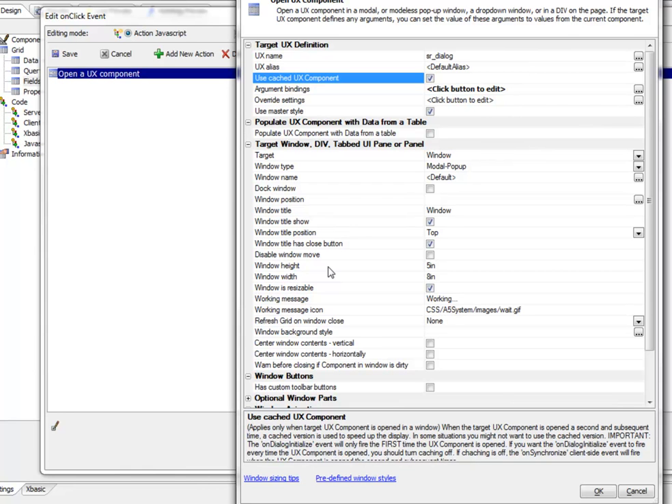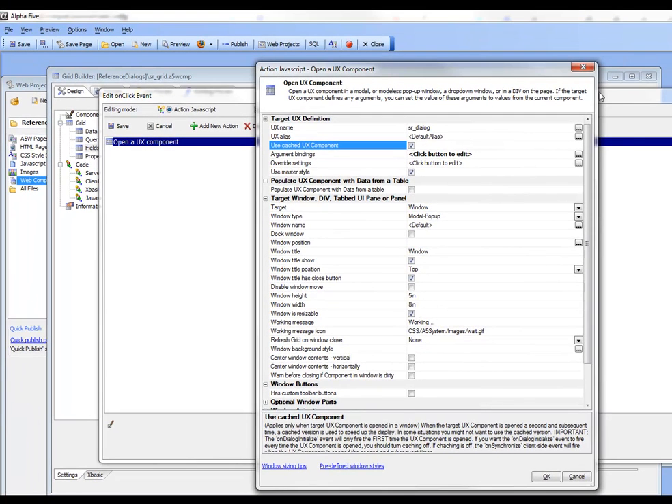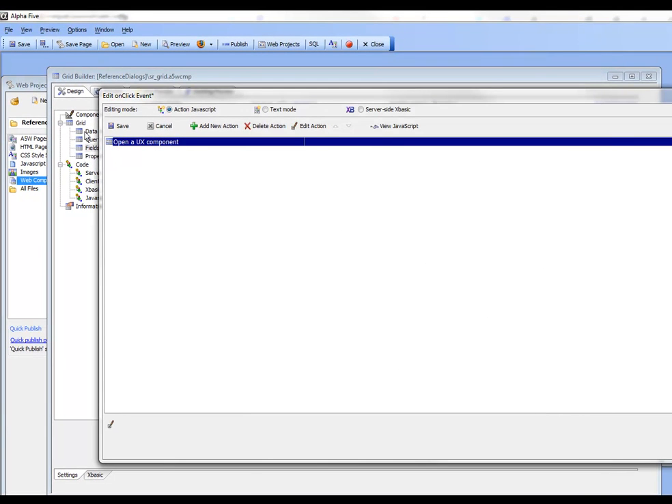And since we're just redisplaying the window that was previously hidden, the onDialogInitialize event is not going to fire. Instead, it's only going to be the client-side onSynchronizeDialog event that fires, and then also the new optional server-side onSynchronizeDialog event that will also fire. So let's take a look at this now in practice and see how this all works.